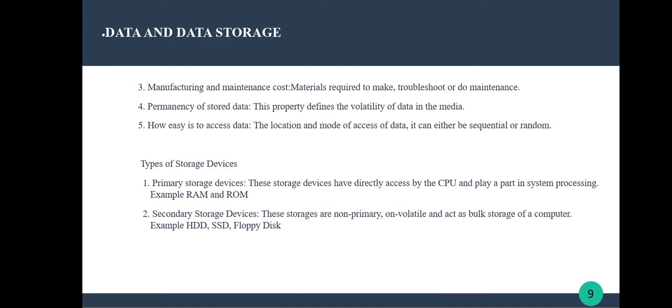Another one is secondary storage devices. These storage devices can be both volatile and non-volatile, and they act as bulk storage of a computer. Examples: HDD, SSD, and floppy disk.